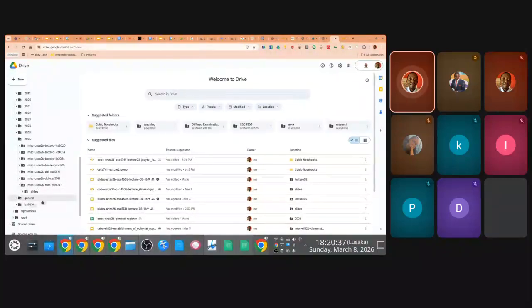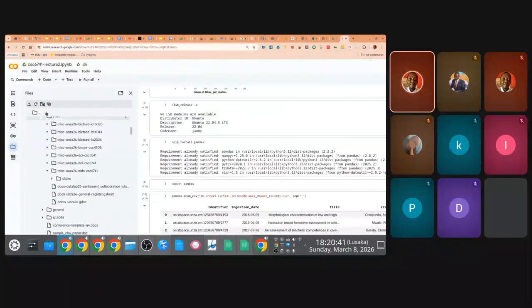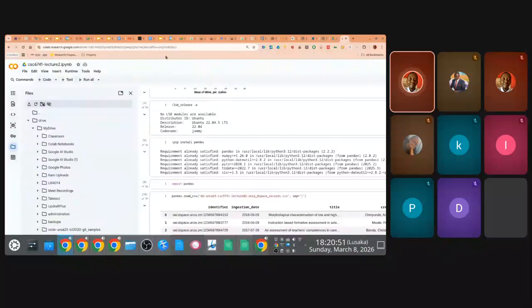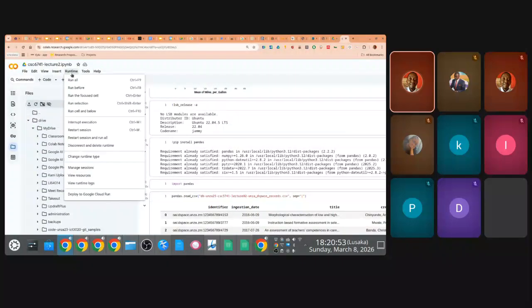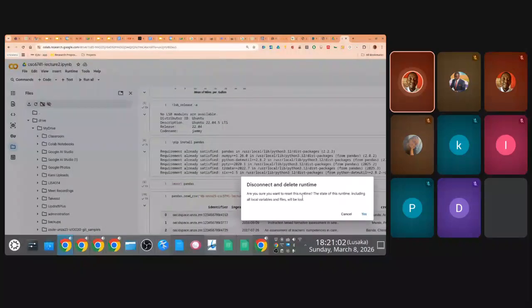Now, the point I'm trying to put across here is that once I kill this session here, I will no longer have access to that file that I had uploaded. It will vanish. And I think we can mimic this. I'm just going to disconnect here and delete the runtime. Boom. If you notice here, it's telling me, are you sure you want to reset this runtime? The state of this runtime, including all local variables and files, will be lost.